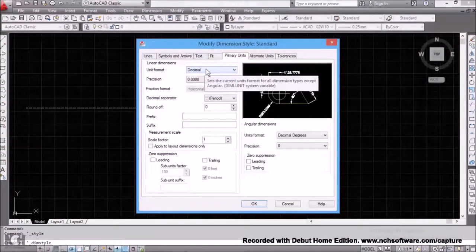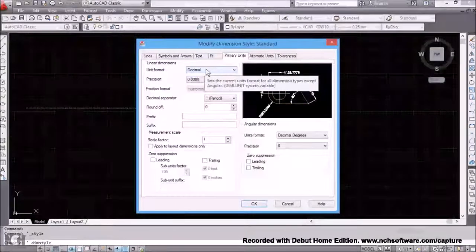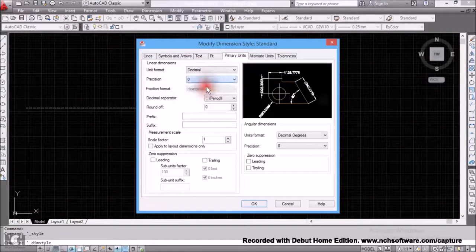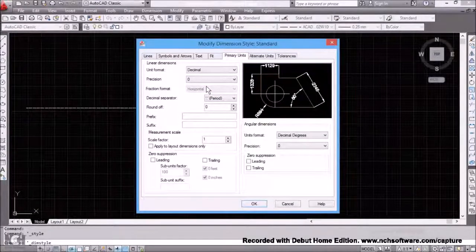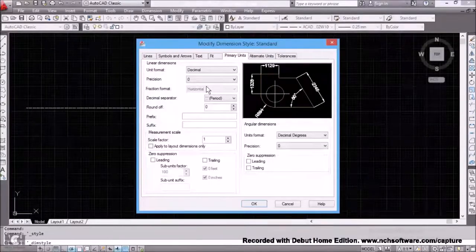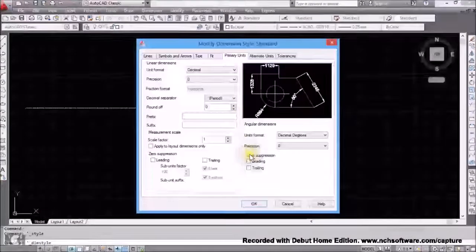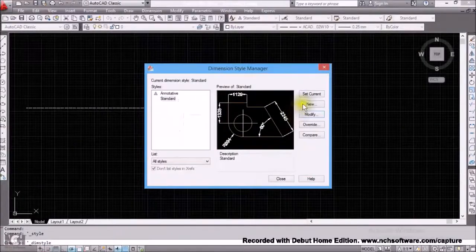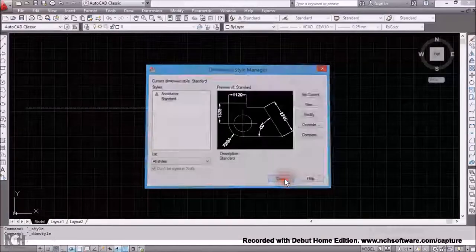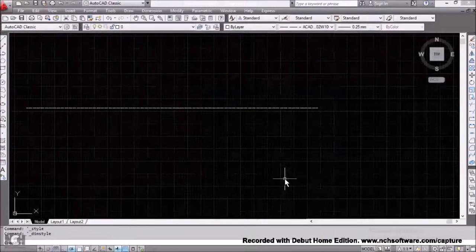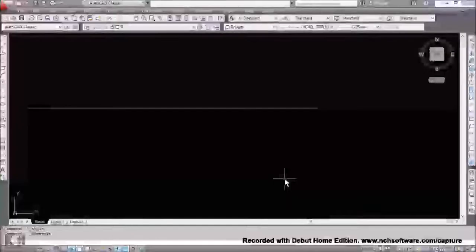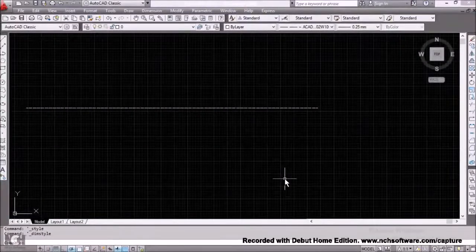Now the unit format, remember we used decimal when we were setting our units, and for the precision here I'm going to select 0 because I'm using millimeters, so I assume everything has been approximated. Okay, so all I have to do now is click OK, and I'll click on set current, and close to complete the task. Now your job is ready to be dimensioned perfectly. That is just the easiest way to dimension in AutoCAD.